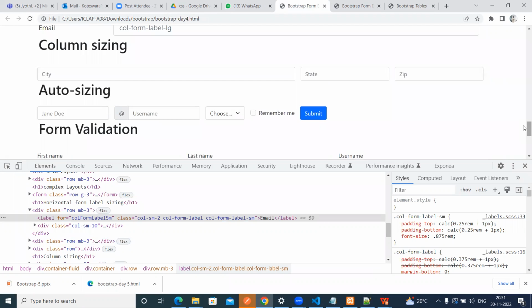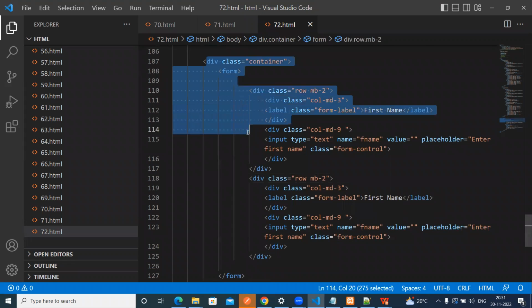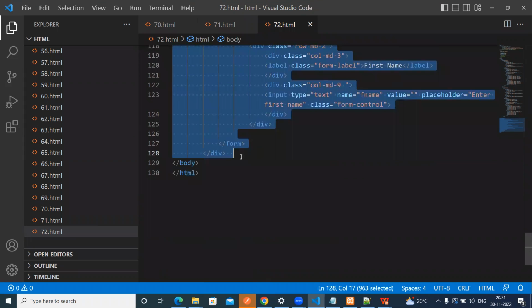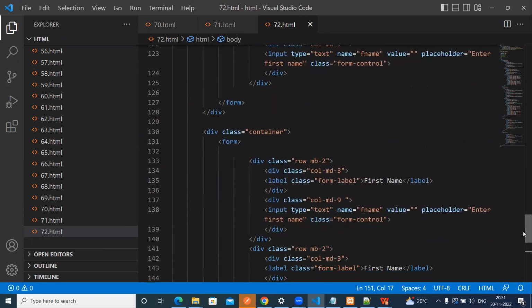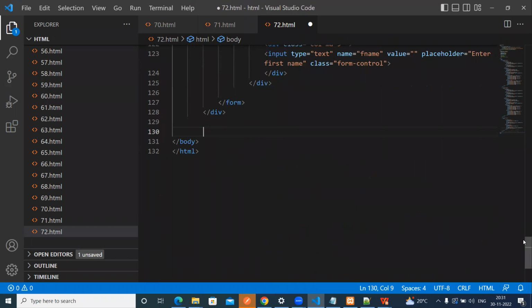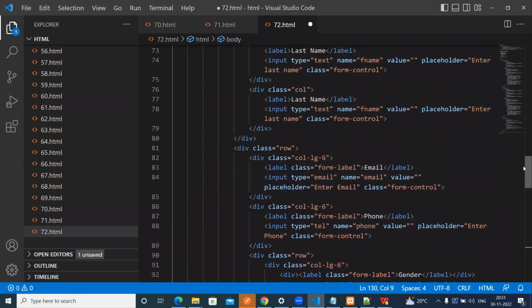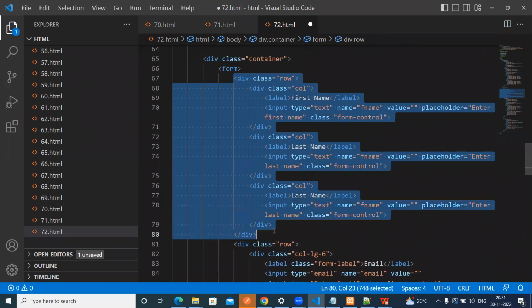Okay, so the next one is the column sizing we already discussed. Column sizing we already discussed. So same thing, same container. If you want to place, so instead of this row, row is there, right? Where is this one? Yes. So this is the column sizing.